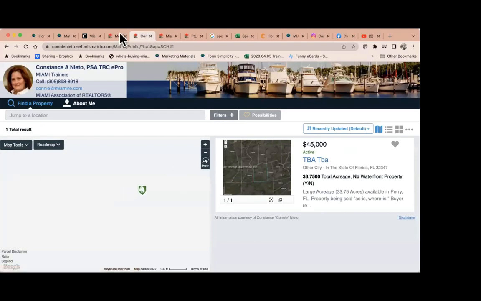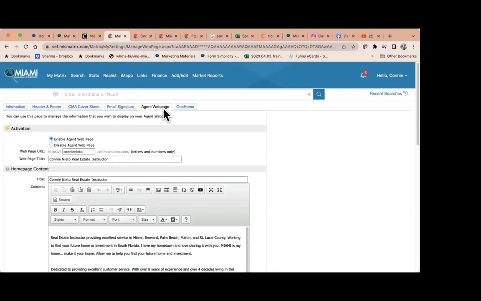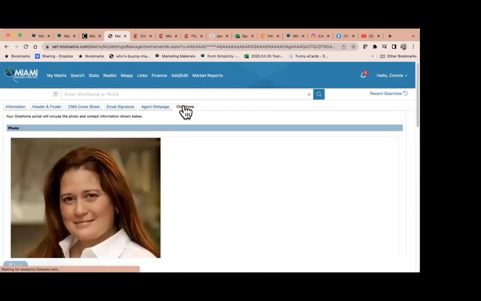All righty. Coming back to Matrix, that was our agent webpage. Next, once we've saved, is OneHome. OneHome is the portal of information that the customer gets. So when you send a search, they can participate in OneHome and you want them to interact in that portal.